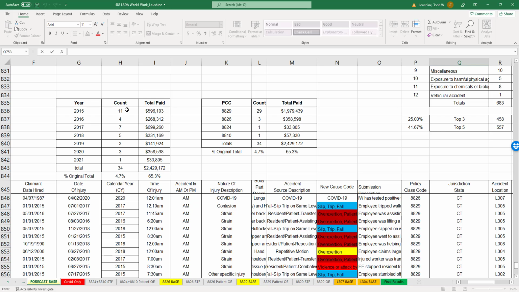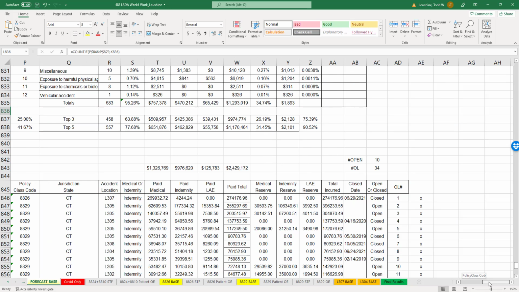So these are the number of outliers per year. As you remove more outliers from here, it's going to lower the total paid from the earlier years. So it might give me more of an inclination. We'll see. This is my policy class code. As you can see, 29 of the 34 outliers are from 8829. And then over here, I've got the subtotals: the medical paid, indemnity paid, paid LAE, and paid total for the outliers.